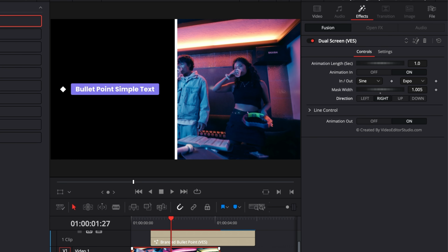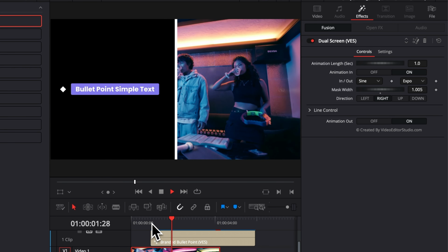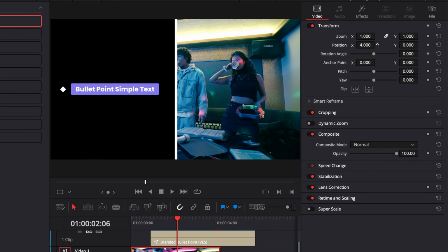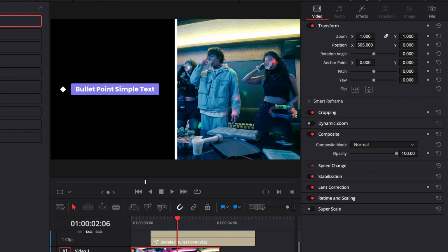If you need to adjust the position of your clip, for example, here you want to see more of that guy and you don't want to have it cut out, what you can do is go back to video, and then here you can adjust the position of that video.